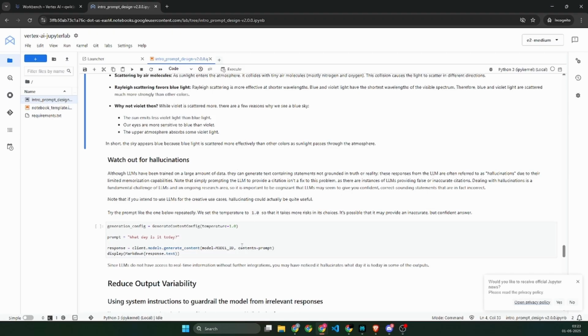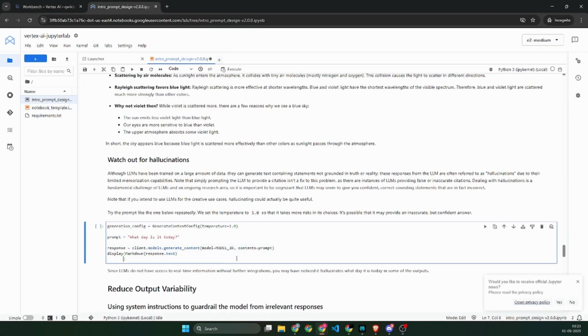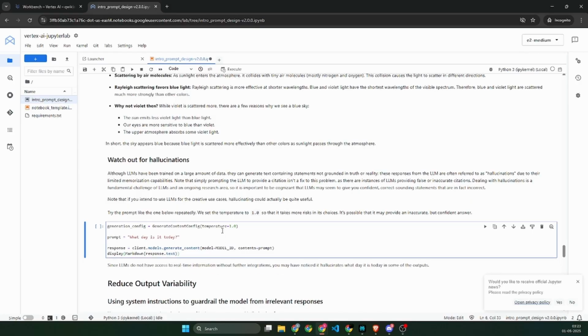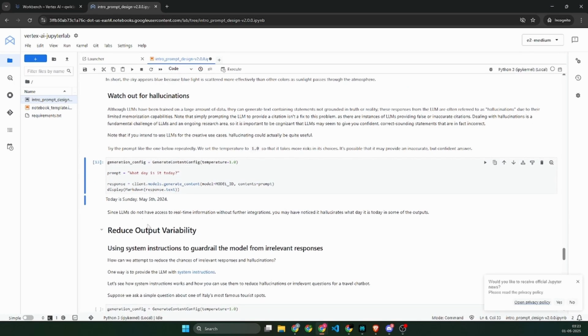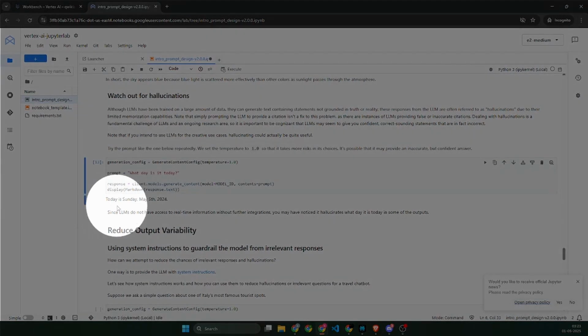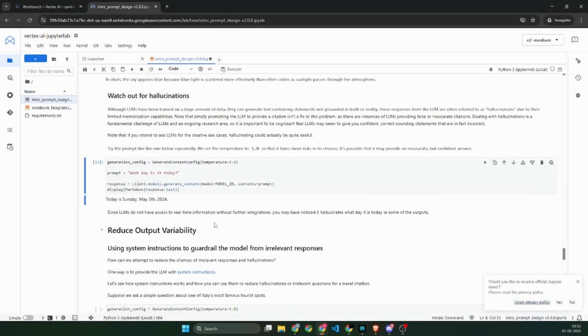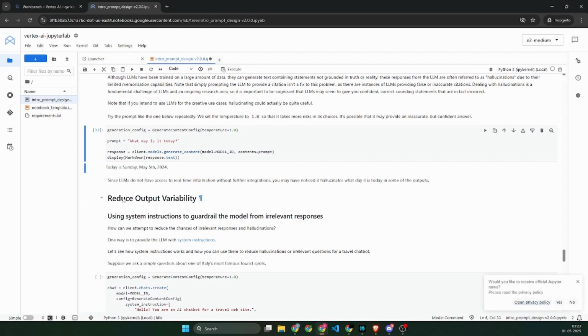Hallucination is when your model gives answers which are not actually true. It's trained on datasets, but this model is not working on real-time information. That's the reason. So yeah, today is not May 5th, and it's not 2024. This is the year 2025. So yeah, that's pretty much what hallucination is.